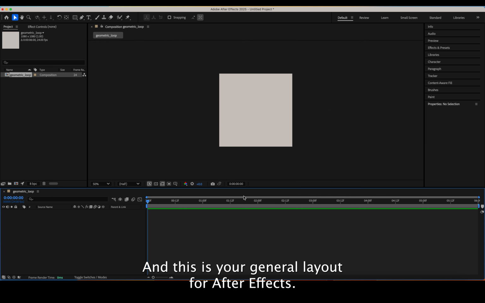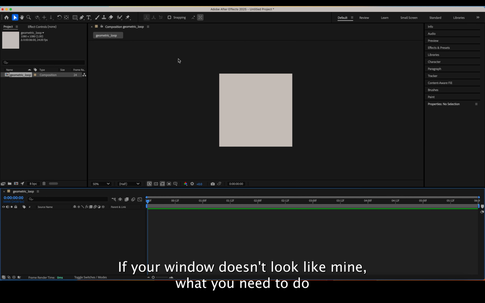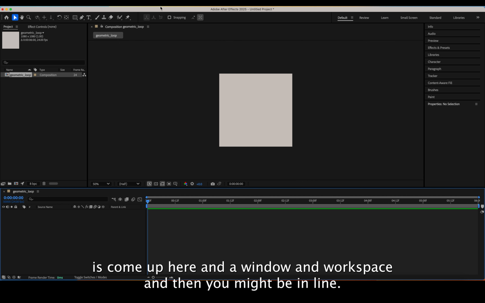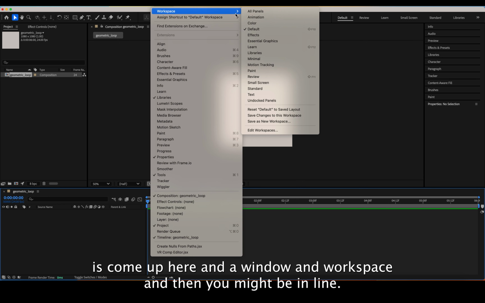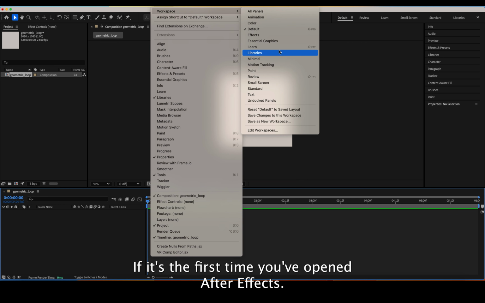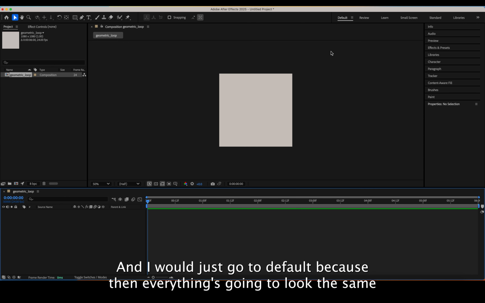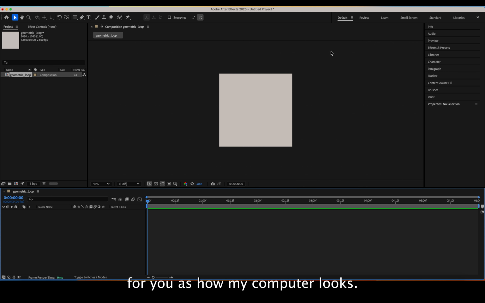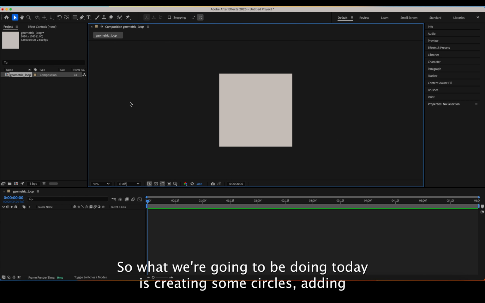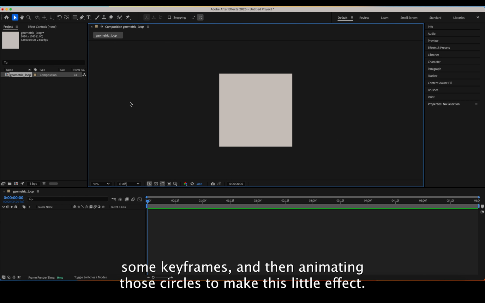Now this is your general layout for After Effects. If your window doesn't look like mine, what you need to do is come up here and go Window and go Workspace, and then you might be in Learn if it's the first time you've opened After Effects, and I would just go to Default because then everything's going to look the same for you as how my computer looks. Cool, so all we're going to be doing today is creating some circles, adding some keyframes, and then animating those circles to make this little effect.